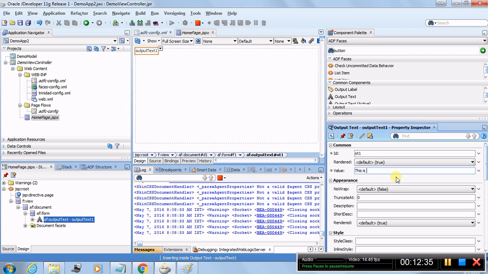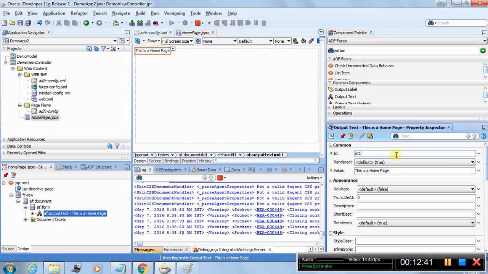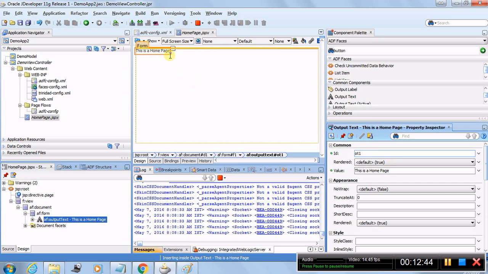Now we will have a value. This is a home page. Okay, so now you see here also it gets refreshed. It says this is a home page. So whatever you have to do with this output text component, you can do with this property inspector. I mean, any UI component that you drag from here to the page and then select it, suppose that UI component can be a button, can be a link, can be output text, can be input text, can be anything, right? Can be checkbox, select radio button, can be anything.